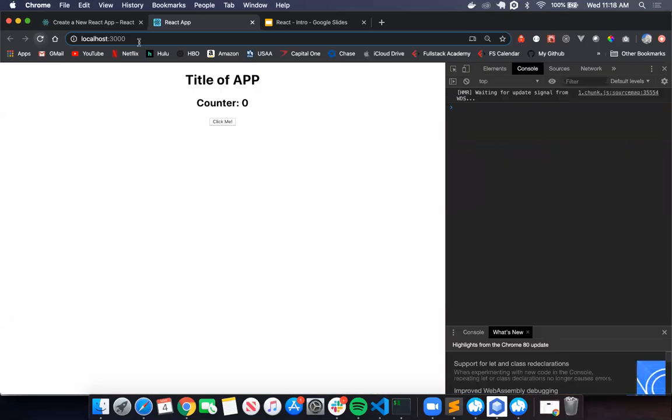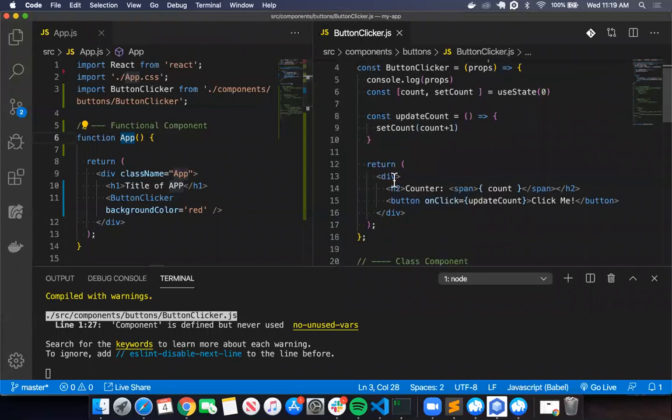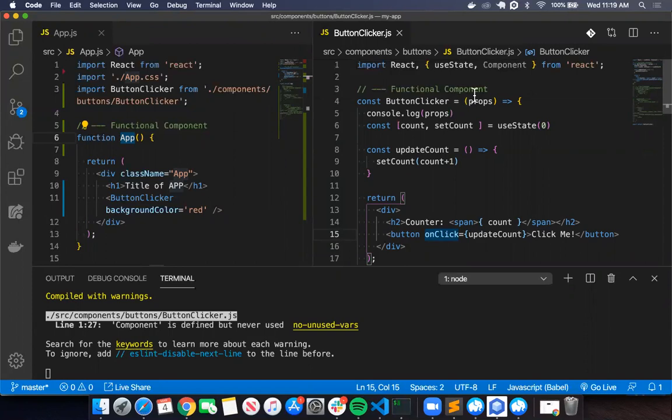If I refresh, there's my property. That's props. It's got a background color, it's red. Now it's clicking, I realize that's what props is for, property. Yeah, it stands for property.